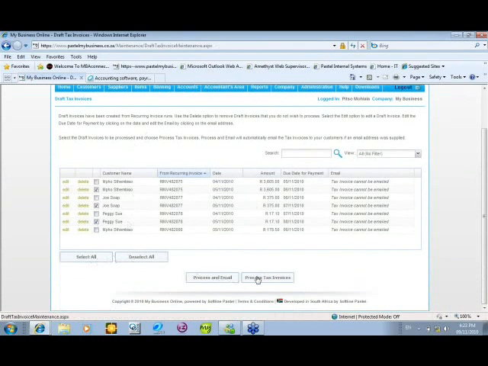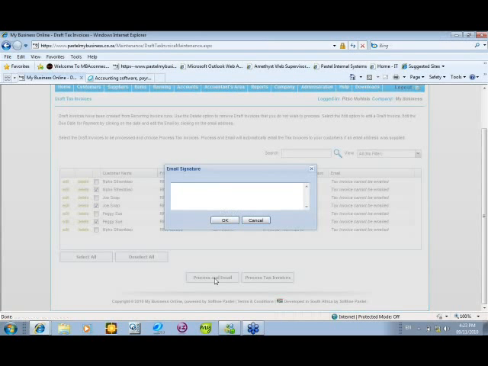Alternatively, it will process the tax invoice. So it will just update the customer's account, and the invoices will be sitting in the customer's account. The stock will be affected and so forth. And there'll be no printing, no emailing at that stage. So if I'm choosing the second option. For the sake of this session, I'm going to click on Process and Email.